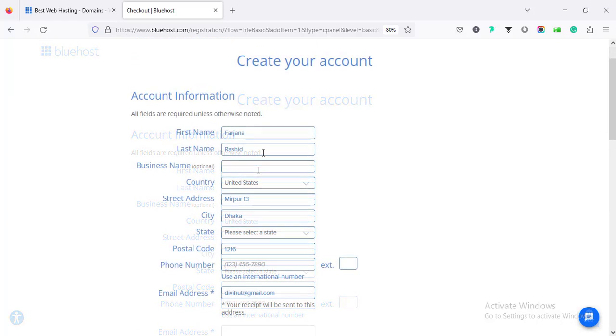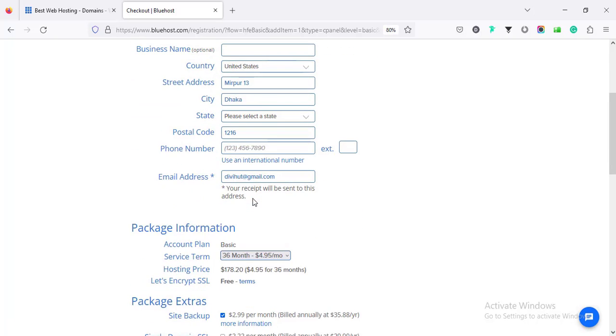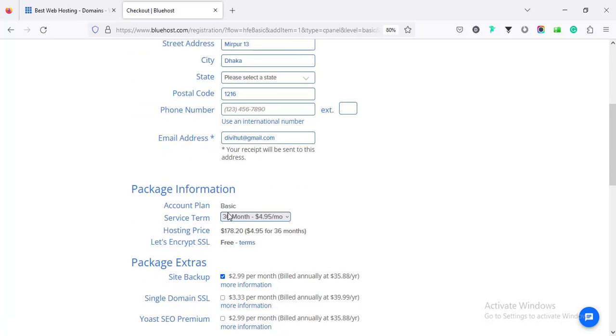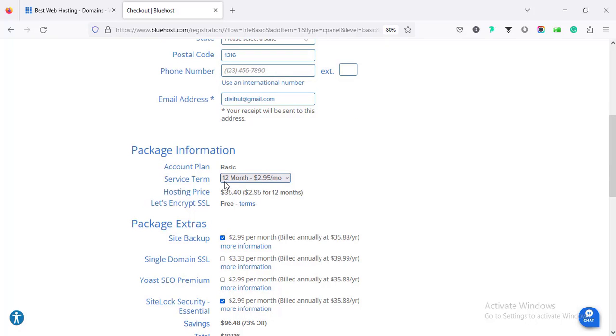Alright, I have filled this form with my personal information, and then the package information. From here we have to select again the basic plan for 12 months. If you like to use for 36 months, you can also do that. So for 12 months, this is the discounted price.